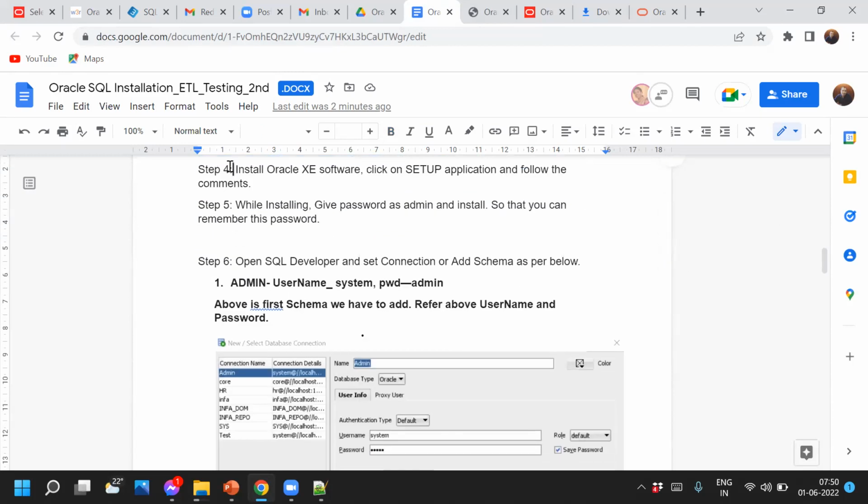Okay. So step 4 is install Oracle Access software. So how we can install it? We'll see how we can install it. Click on setup application. I'll show you where to click and how to follow it.